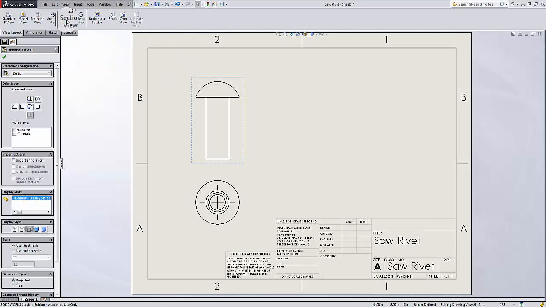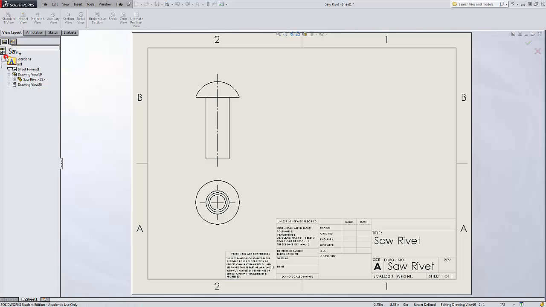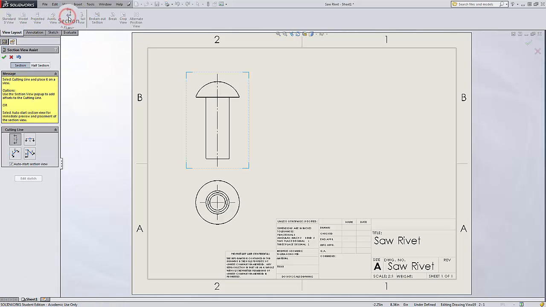Now, one thing that's missing over here is a center line. So I'm going to click on annotation. I'm going to go to center line, and I'm just going to click on this cylindrical surface, and a center line pops up, which is really nice. So I'm going to go back to view layout, green check mark on that, and I'm going to make a section view. And here we look at the directions here.